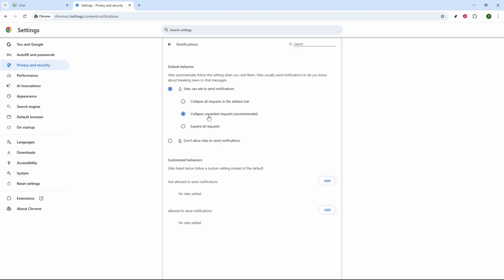By following these steps, you've successfully enabled desktop notifications for Google Chat. Now, you'll be all set to receive real-time alerts for messages, ensuring that you're always up to date and connected, whether for work or personal communication.